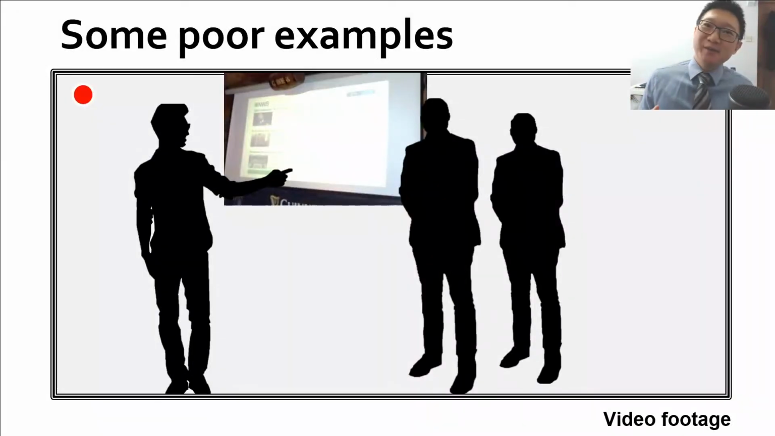Now, to understand what's good, sometimes it's helpful to see bad examples so that we can see the contrast. Here's a poor example of the recording setting. Look at it and share with your neighbor what's not ideal about this. Okay, so I give you some time. Please talk to your friend right now.